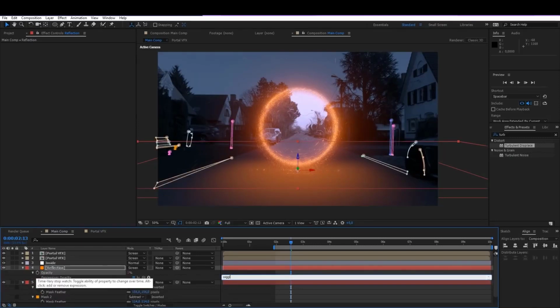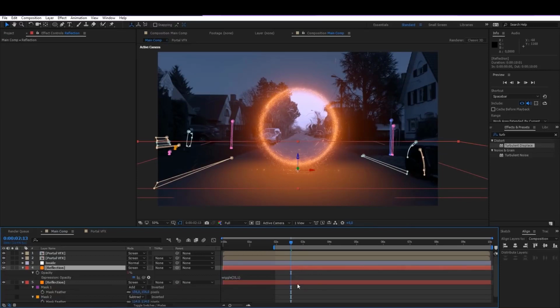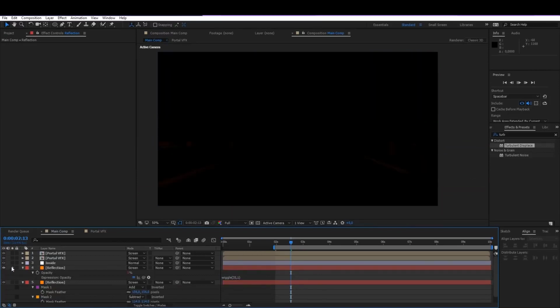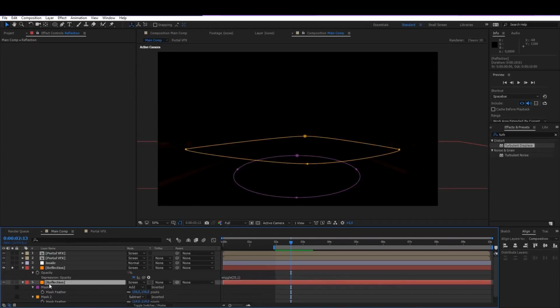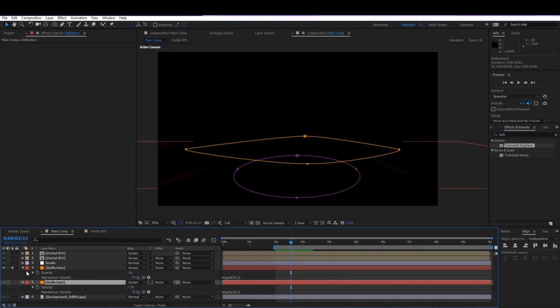Click Wiggle, open the parentheses, and add something like 35,1, and close the parentheses, click away, and now if we solo this layer, we're going to get something like this. Now it's going to flicker along with our portal. We're going to copy our wiggle preset and paste it onto the other reflection layer. So press T on the keyboard, click Alt, and paste it right here as well.